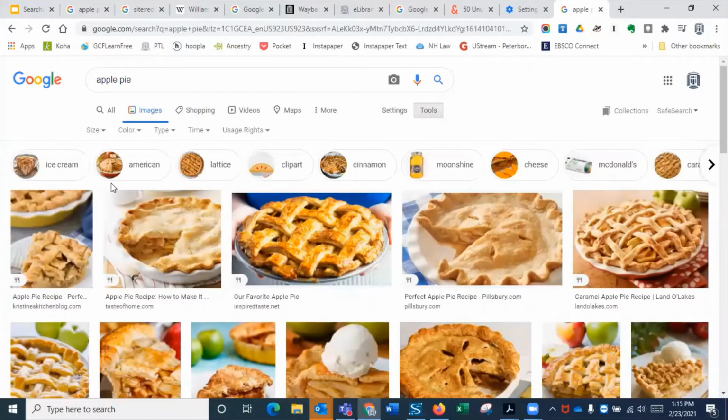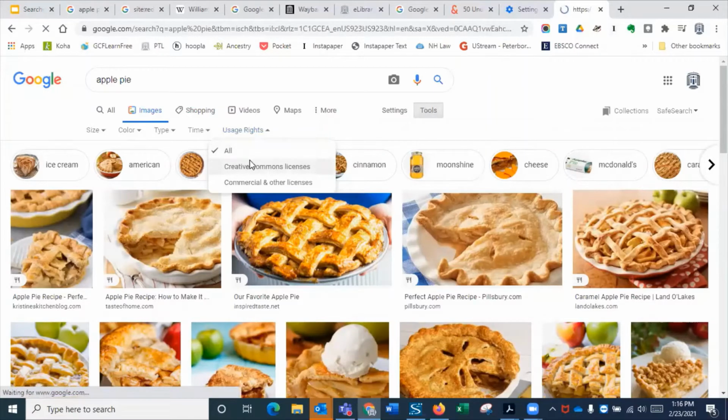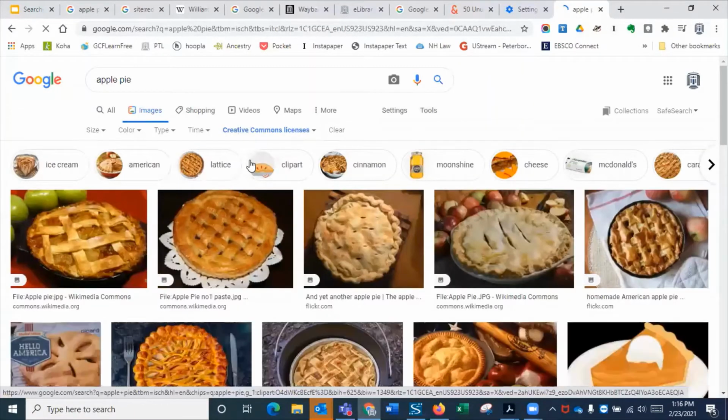This one I think is important because we use this a lot at the library when we need to get an image, because it gives us a chance to choose the size of the image, whether it's in color or black and white, the type: clip art, line drawing, or a GIF. And there's when it was posted, but this is perhaps the most important, because you don't want to use an image that has a license on it. You want to use a Creative Commons license. So this way I can just select all the images for apple pie that are under Creative Commons, so that I can use them with acknowledgement.